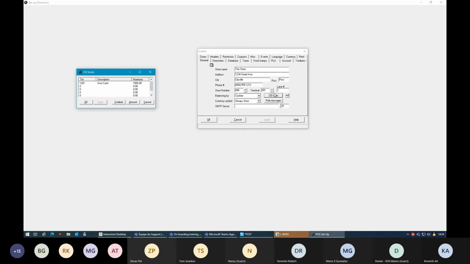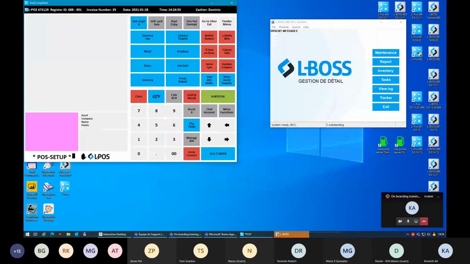Here we have the CID limit. So that's the cash in drawer limit. By setting that, you can force the cashier to withdraw some money from the cash drawer when they reach a certain amount. They have a warning in the icon at the bottom of the POS. They have a message on screen telling them that they are over the cash in drawer limit. And if you want to change the amount, you highlight it and press amount. And you type in the new amount you want, 8,000 here. So just to show you how it looks.